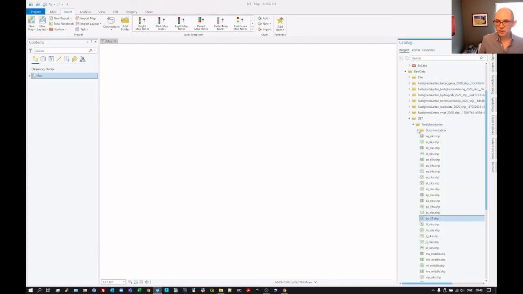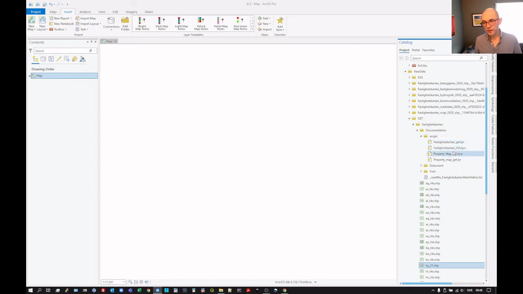to Fastighetskartan documentation. And then if we look in this folder called ArcGIS, click there, and there are several of these lyrx files. There are two lyrx files and two lyr files. So the lyr is the older format used for ArcMap. lyrx is the newer one used for ArcGIS Pro, which is the program we're using here. And we have Swedish and English.